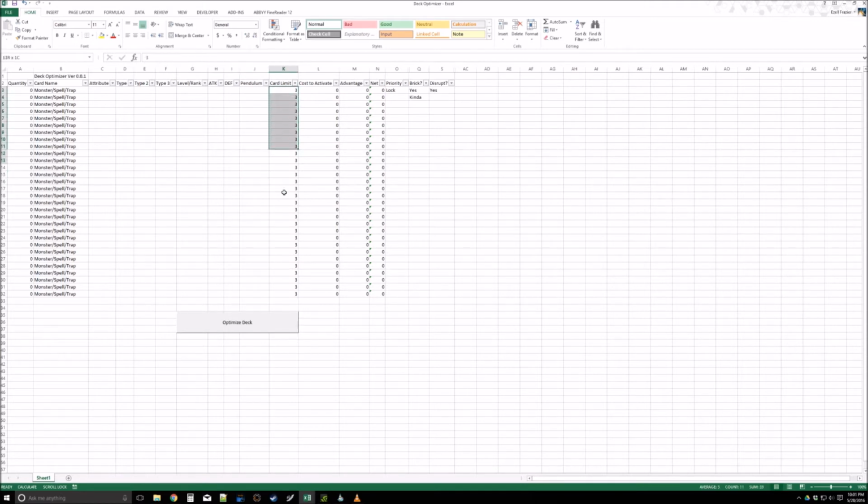And then finally, we have card limit. These are how many copies the optimizer will try to run maximum. It won't go any higher than this. And you can adjust this based on the ban list or how many copies you actually have on hand, or you just don't want too many of a specific card on top of the locks and whatnot. You can change it here. You can always do that as well.